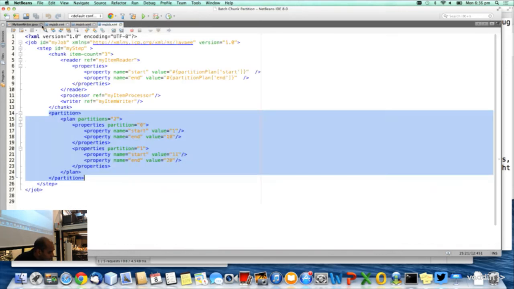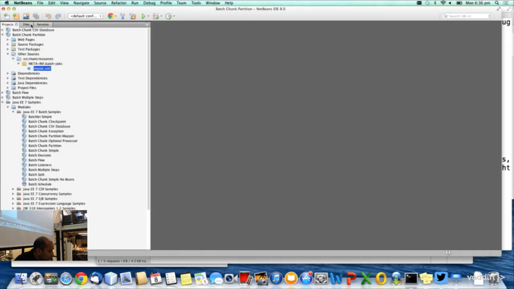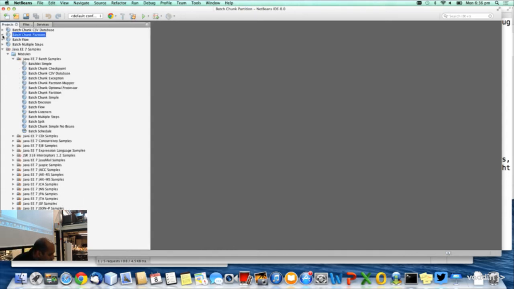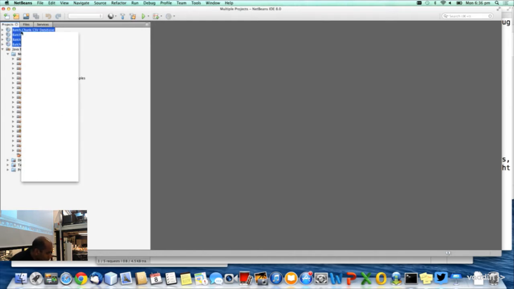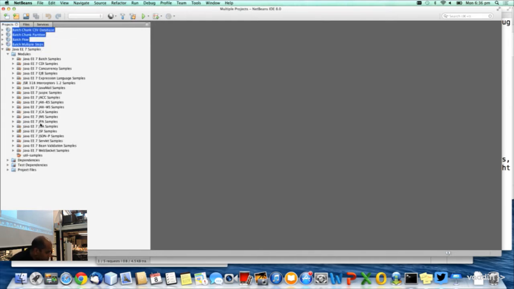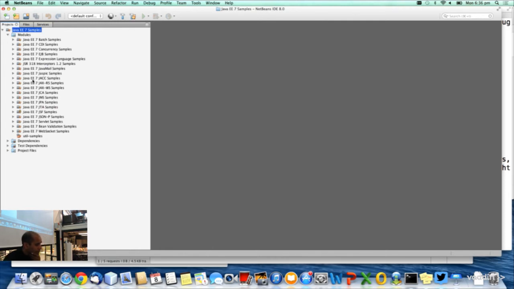So there are a lot of good things, and I think the batch expert group did a good job in defining it, but there are still some refinements that need to be made to the API to be a lot more usable. All right, so that's the batch part of it.